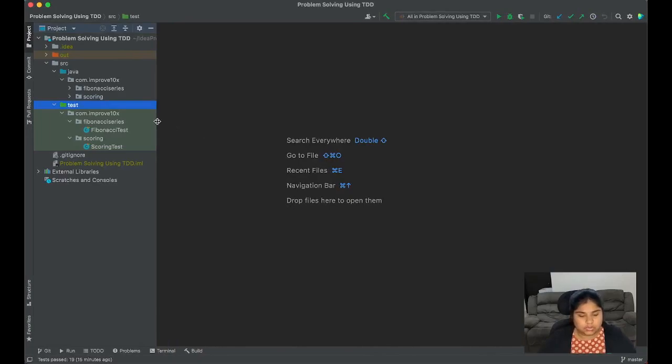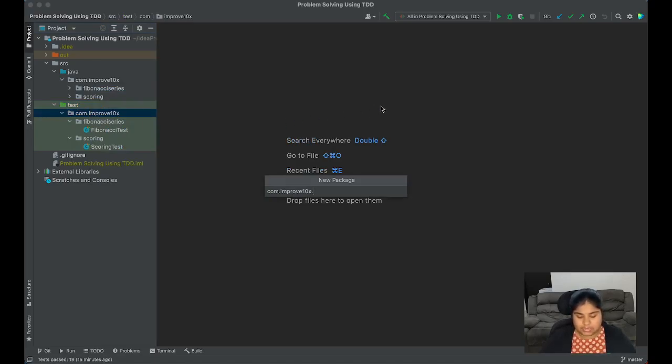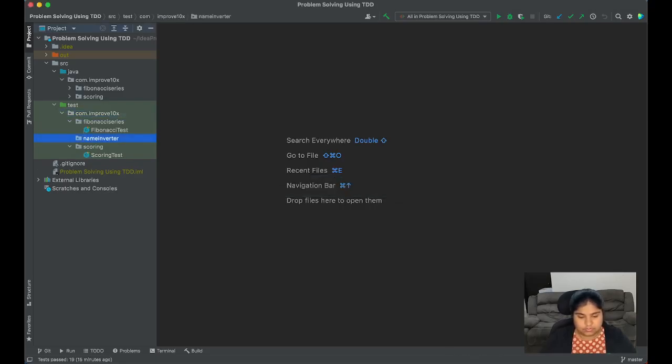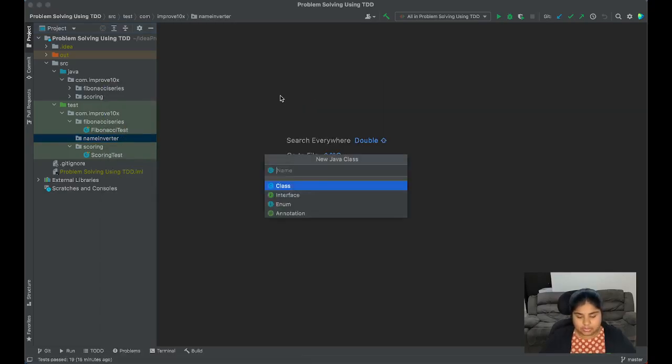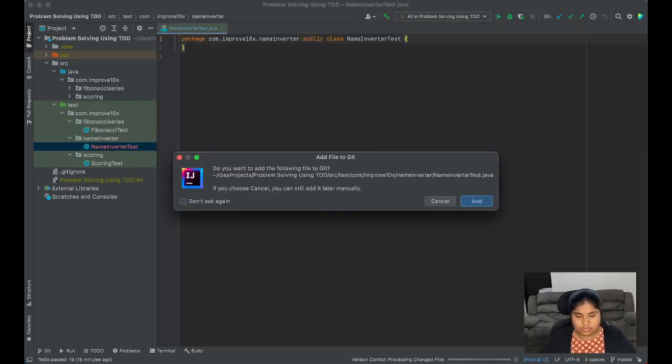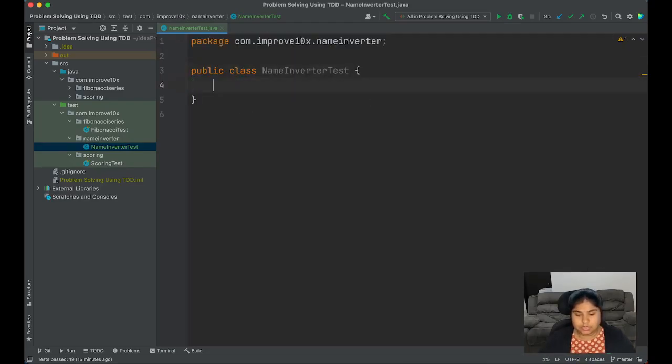So I'm just switching to the editor. As usual, we have to initially start with the test. So I'm creating a new package and I am naming it name inverter. Inside this package, I'm creating a class called name inverter test. I'm adding it to Git. We are also using Git to commit and push our changes. Basically, it's the repository.